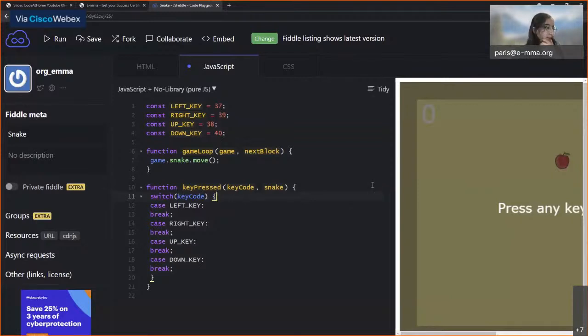Just to explain once more: can you explain to us what key code is, why are we using switch, and what is the case? Key code is a variable that the function takes. A key code can be a left key, right key, up key, or down key. And the switch method is for conditions. Like if we press the left key, the key code will be the left key.